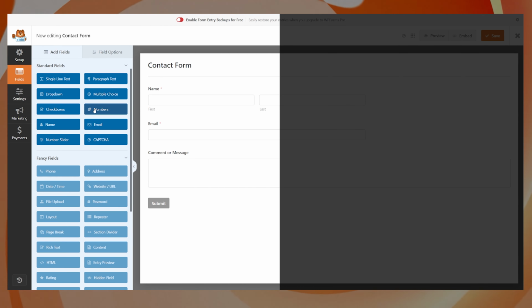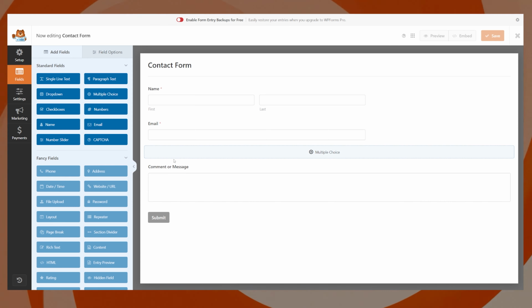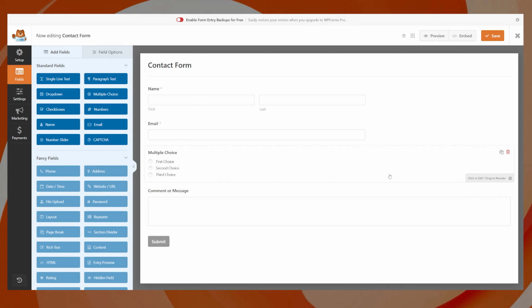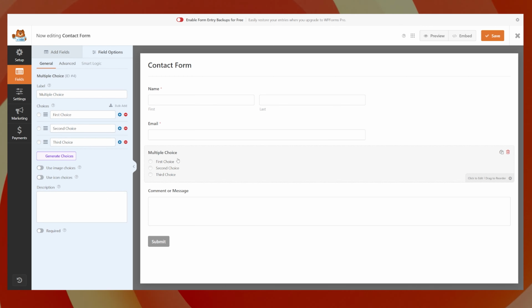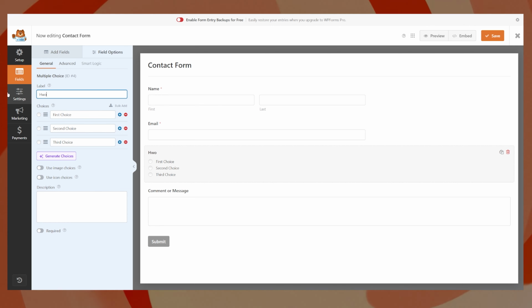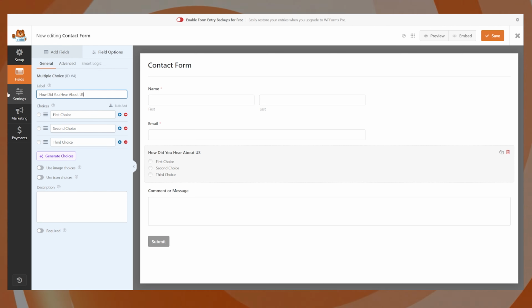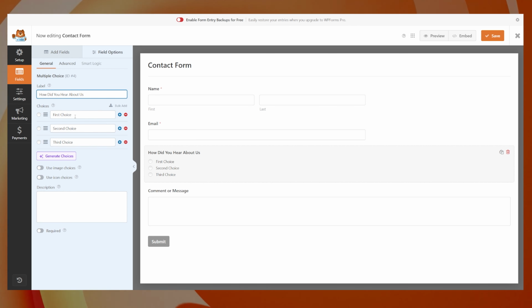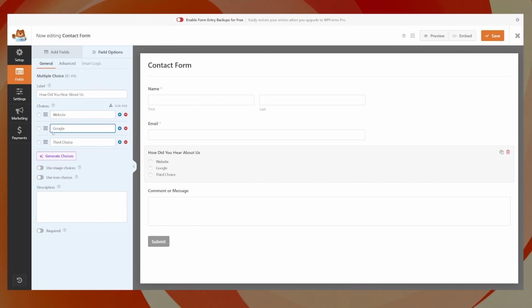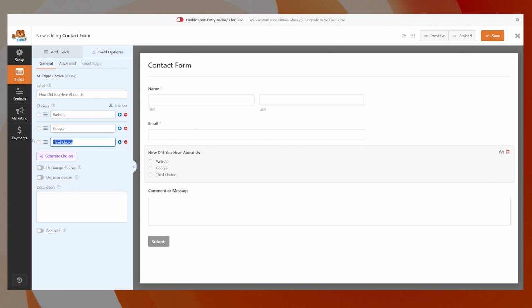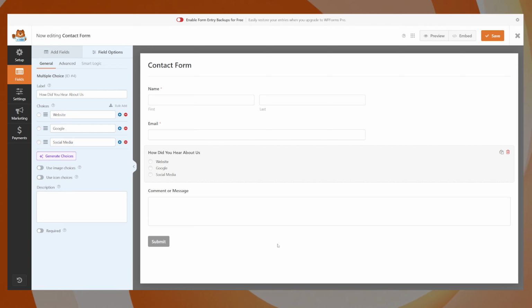So for example, we could add in a multiple choice option. So we can put it in here, and you can edit this in order to decide what your multiple choice is going to be. So click on it, and let's say, how did you hear about us? This could just be an extra little piece of information that you're able to gather from people. So let's say website, Google, and social media, just for the sake of ease. There we go. And that is immediately added into our contact form.